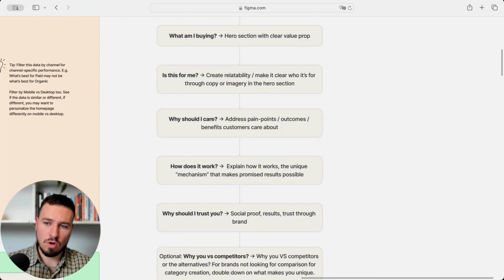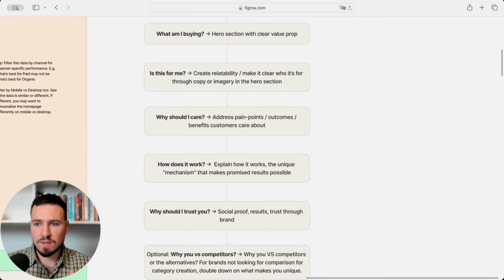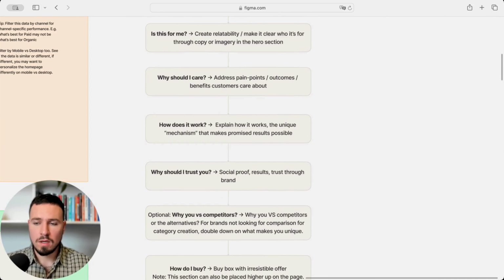Now, the next section on the homepage, if you sell a single product, should be, why should I care? Right? So this is where you address the pain points, the outcomes, and the benefits that customers care about. This is also where you want to explain, depending on the complexity of your product, maybe you can even skip that entirely, but you want to explain what I like to call your unique mechanism. What happens, what process, what systems, what thing makes your product better than others and makes your product the thing that will help me achieve the promised result.